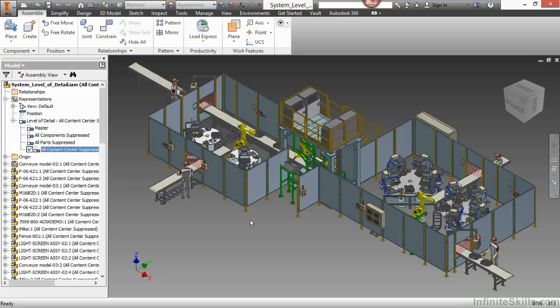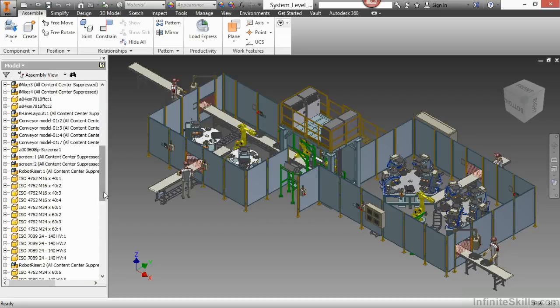If you place an item from Content Center but you choose the custom option, this does not factor into the All Content Center Suppressed, because only items that show up in those files designated by your project file and application options will be turned off with this level of detail. If I scroll down in my browser, I can see that there are clearly some items that may have been created from Content Center, such as the ISO 4762 M16. However, they are placed in as custom items and therefore are not considered standard content.